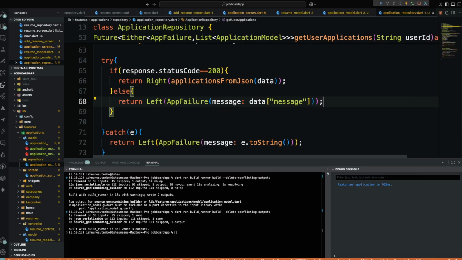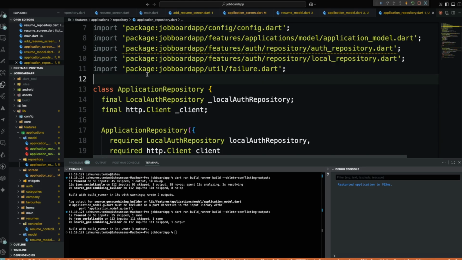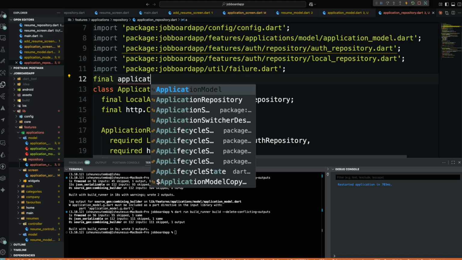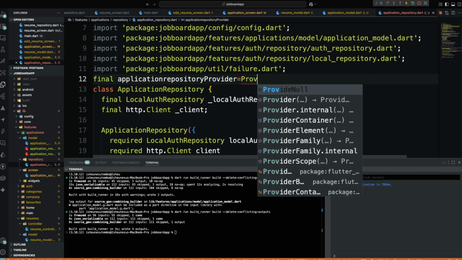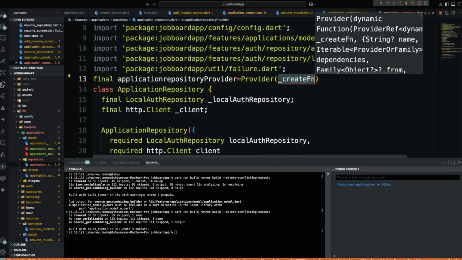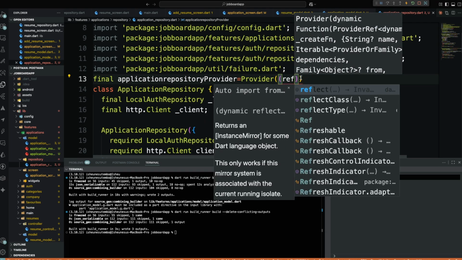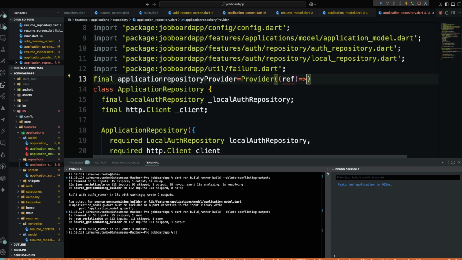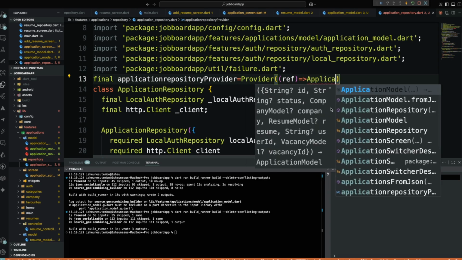All right. So now what we need to do is to take care of this application repository. So let's create an application repository provider, right? Just go to provider, then check in a reference, and then what we simply have to do here is let's just return an application repository, right?